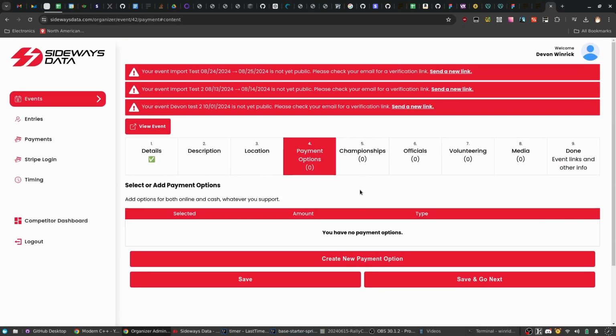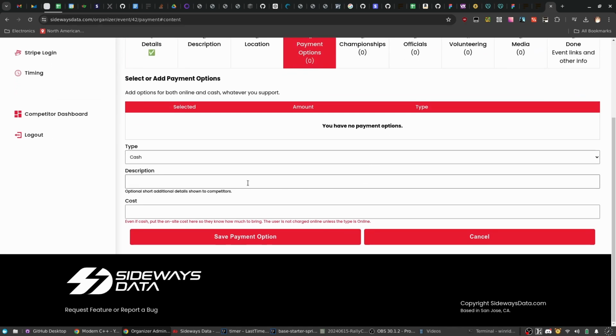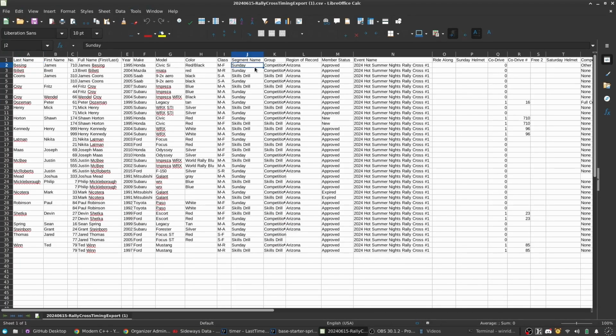Now, here's kind of where the important part is. The way SidewaysData works today is the timing and entry system is tied to payment options. So for example, if I have a payment option, which is like Sunday, then when you're viewing entries in the timing app, you may want to have things organized so that you can tie people's results to the day that they attended, if that makes sense. When you export stuff from MotorsportReg, you're going to see this segment name column. For the example, for these organizers, we have Sunday and skills drill.